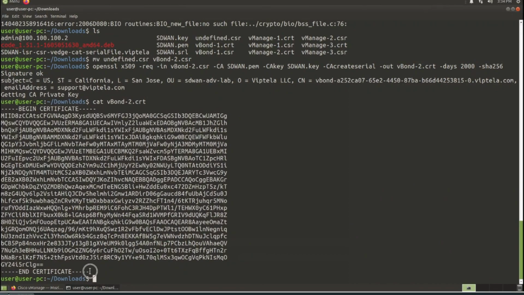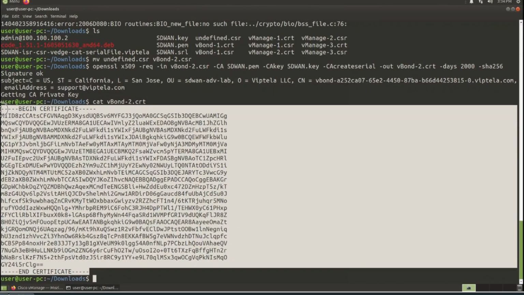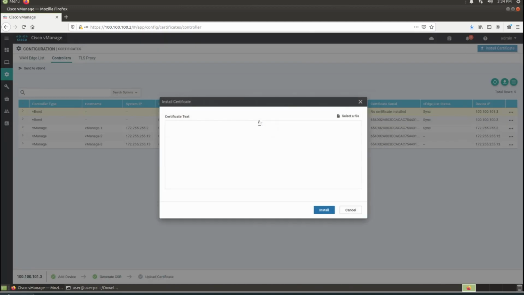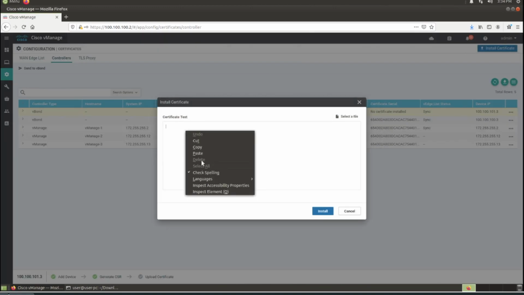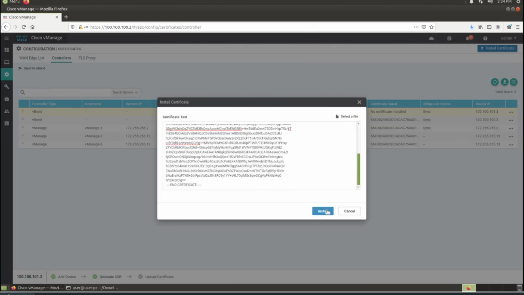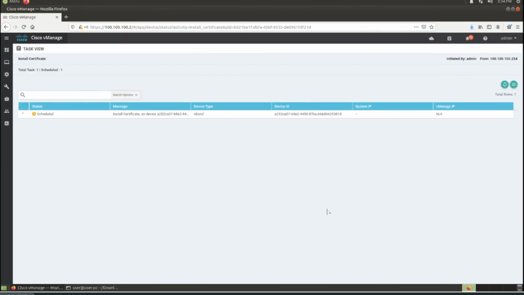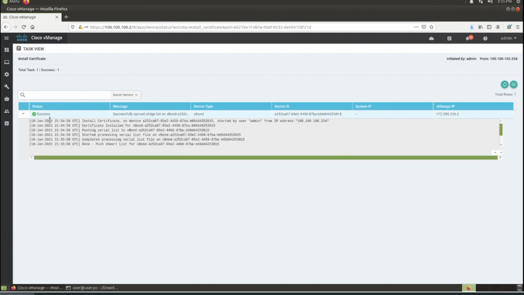We will highlight and copy and paste it into the install certificate field. So copy, install certificate, right click, paste, and install. Alrighty, we see that the configuration has been done successfully.